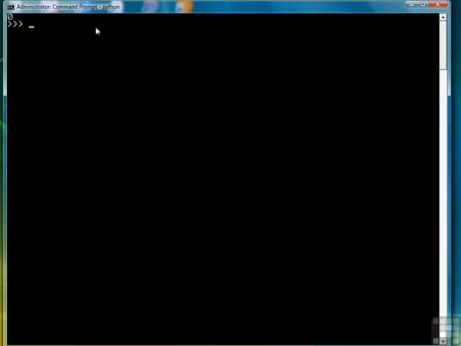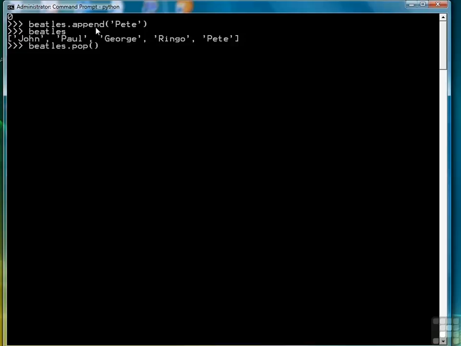If we want to add to our list, we can use the append command. Append will place an item at the end of the list. So we'll add the drummer before Ringo was added to the group, Pete, for Pete Best. And then if we want to remove the last element of a list, we can use the pop function, which returns the deleted item. And now we see that our list is back to the original list.